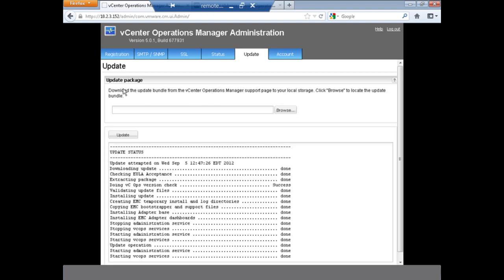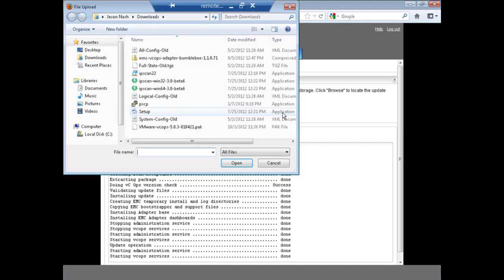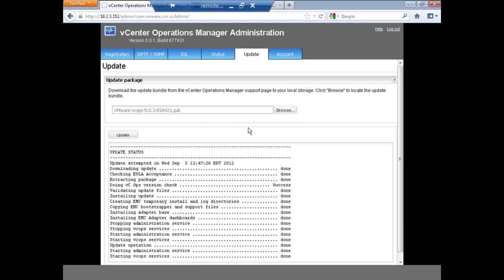And this is basically the update package, so we'll download this, or I've already downloaded it from VMware. I've already got the pack file, so I'll do a browse, and here it is. VMware vCOPs 503 build 818421.pack. Say OK and hit update.